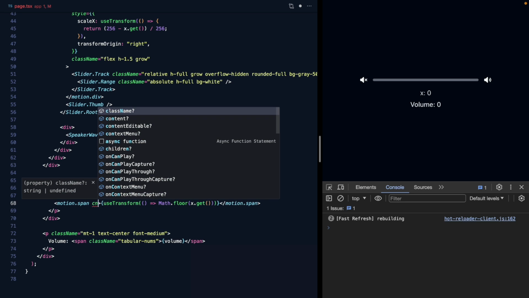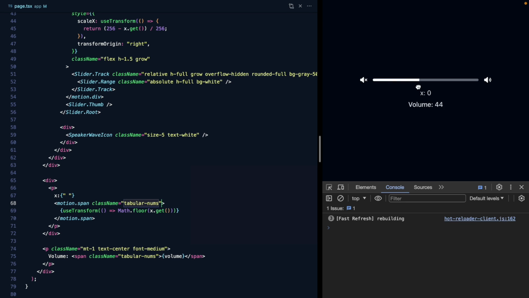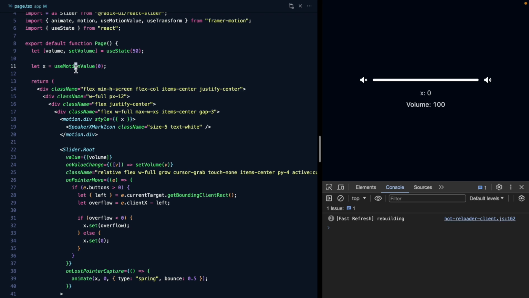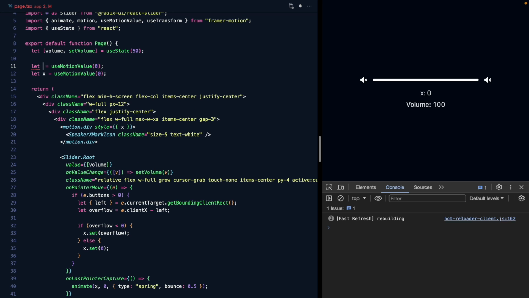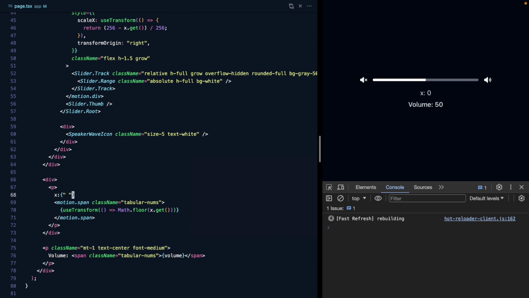So we can also decorate this with something like tabular nums. And this way we're going to see x changing. We'll even see it animate. This is going to help us as we start to add more functionality here. But let's go ahead and create another motion value, and we're going to try to track the overflow along the entire span of our slider. So I'm going to come up here and let's make a value called position. That'll start at 0. Let's also add it right here to our little debug area, position, and we'll change this to position.